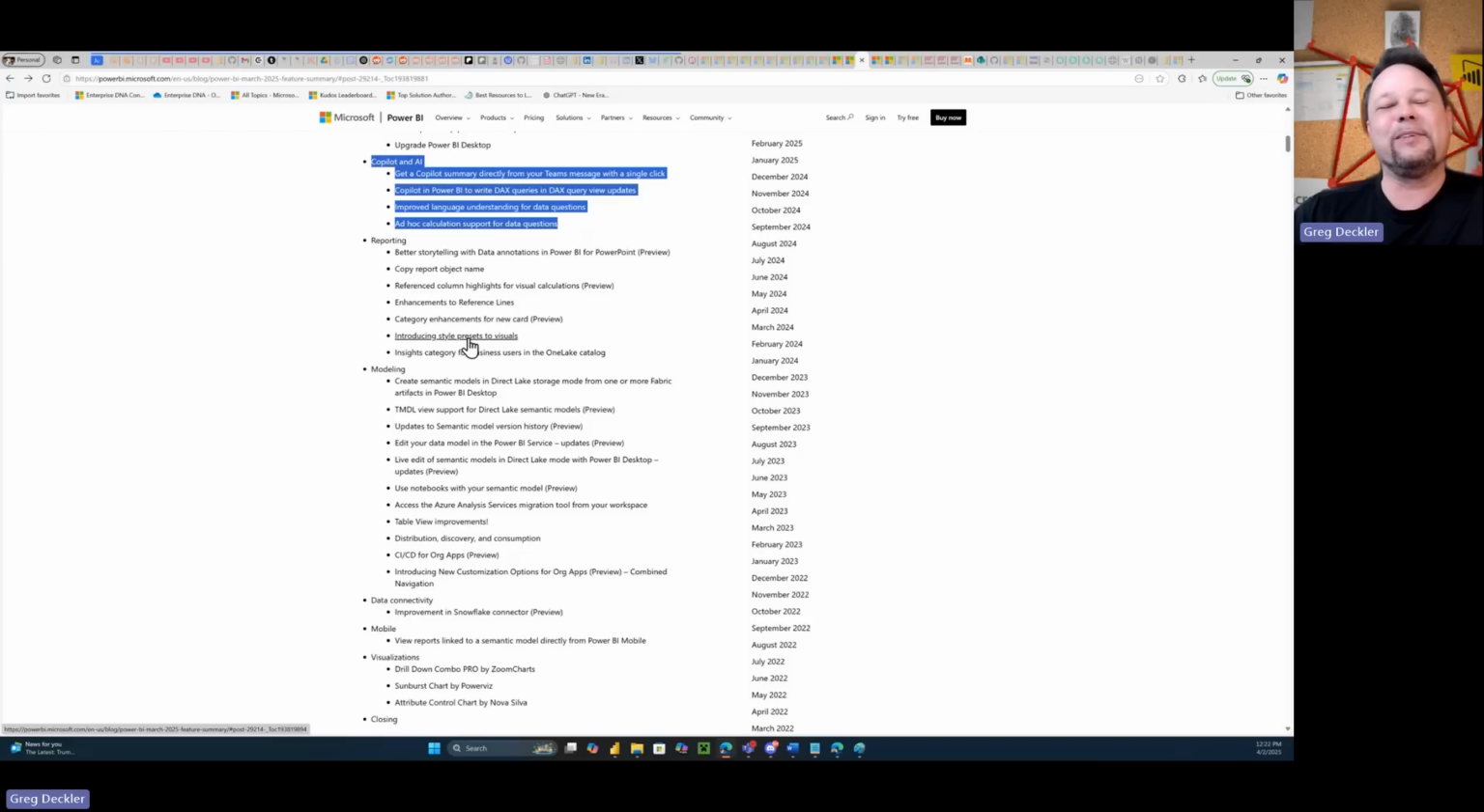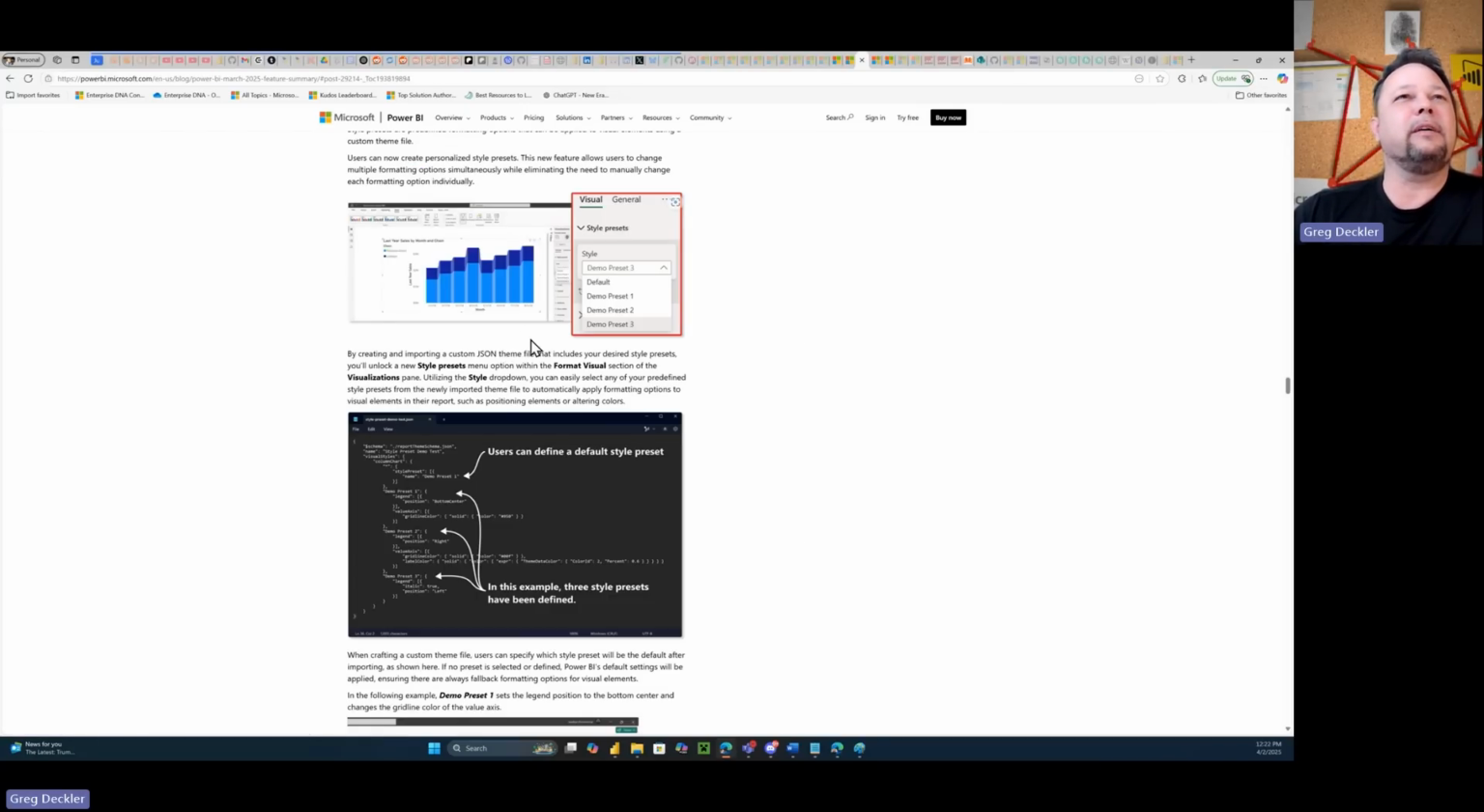Introducing style presets. This one is crazy to me. And I feel bad for all the theme generator people out there, because this adds an entire other complexity level to everything. My understanding of this, and I haven't had a chance to really play with it or figure out exactly what to do with it, is that it allows you in a theme file to create different presets. So now in a theme file, it's not just one theme. It could be basically 5 themes all rolled up into one theme file, and it would allow you to switch between them.